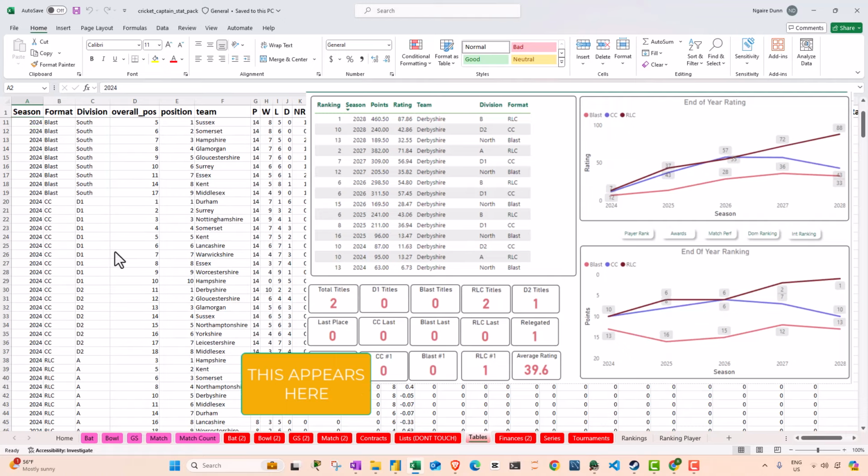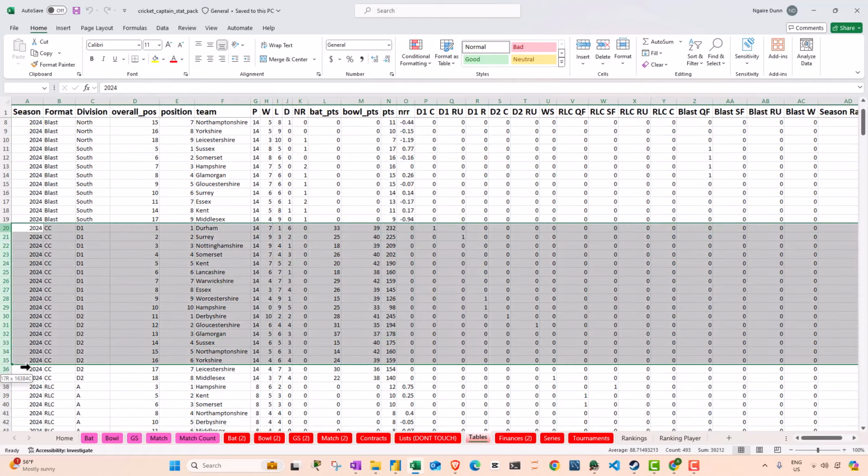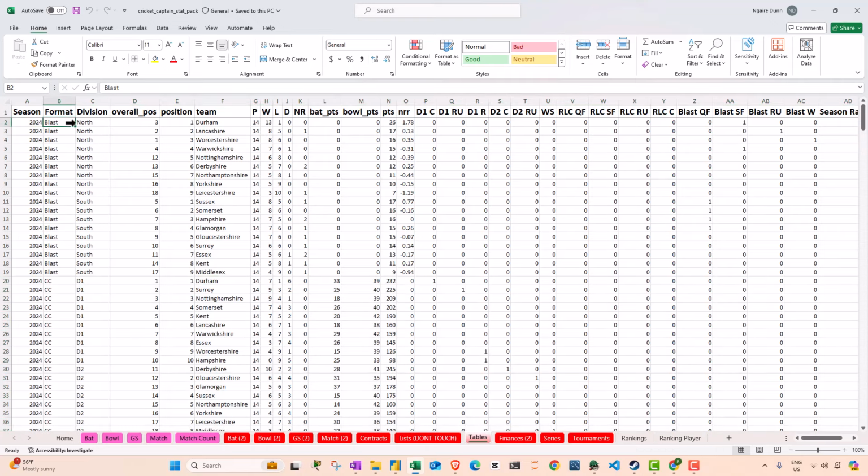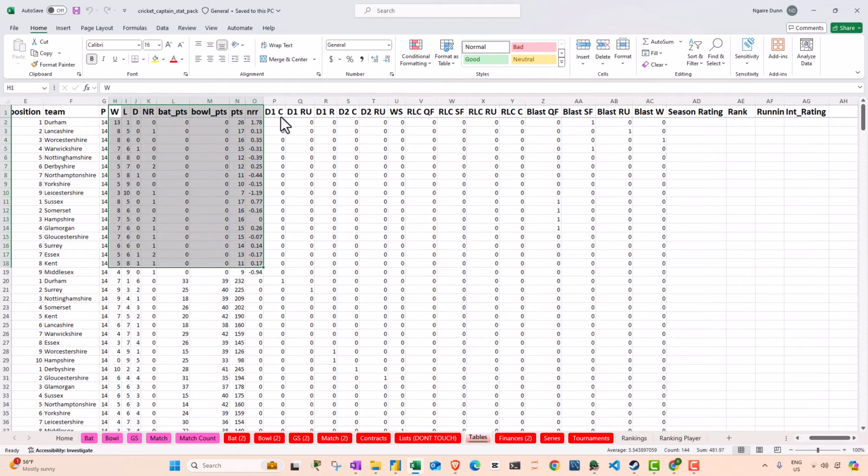Tables, how to update tables so you get the ranking stuff working out. I haven't got a better way of doing this yet, but it will be in the pipeline. Essentially, I put the season in, the format. I always call the T20 competition Blast or something like that, the division that they're in, the position where they finished in the group, the teams, and then their records. And then they get a number based on if they went and won that competition. So if they won the Division 1 championship, they get a 1. If they get runners-up, they get that. Relegated, they get a 1 there.